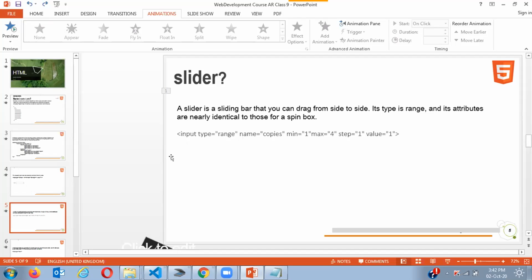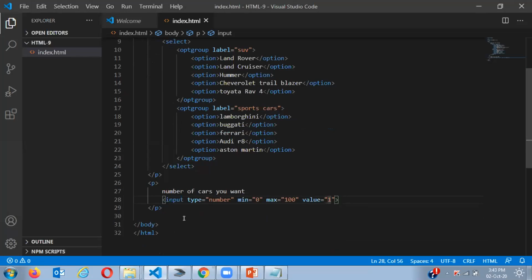Okay. So our slider is something really interesting. I'm gonna show you what it does. First I'm gonna import it. For the slider, it is called range. A slider is just a sliding bar which you can drag. It's a type of range, like a spin box or something. So I'm just gonna add it here.